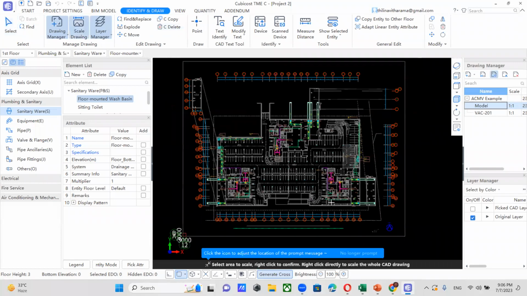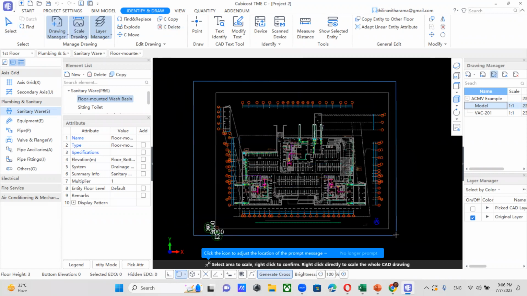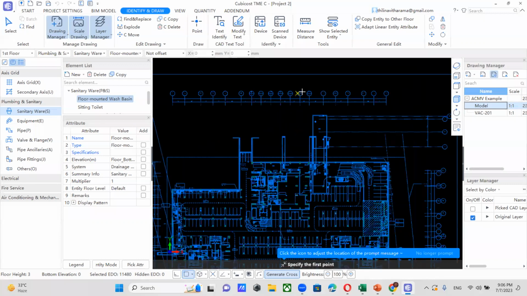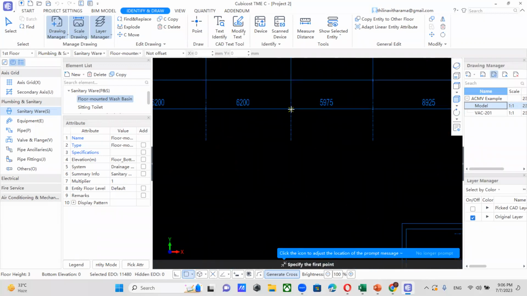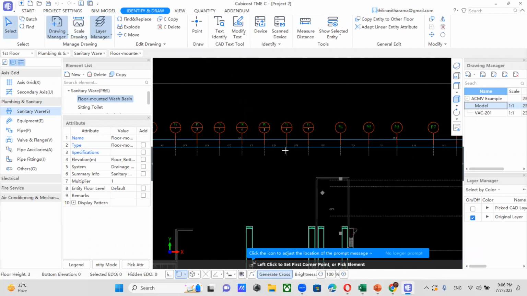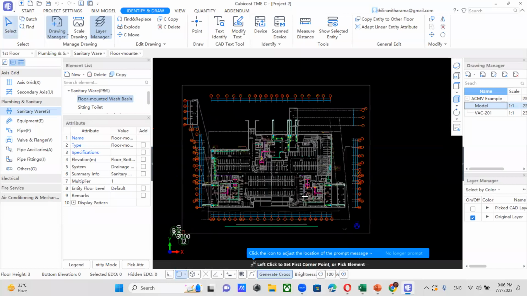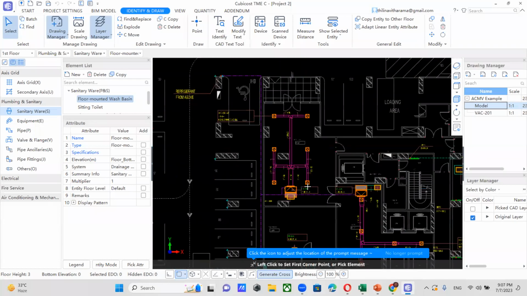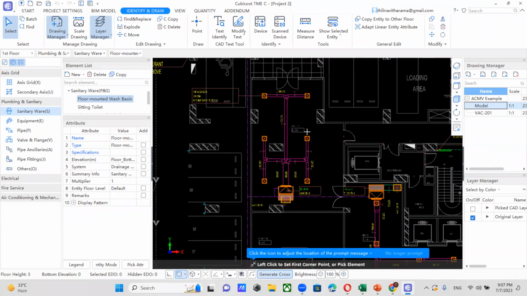I will click on scale drawing. Then I will select the drawing, right click, here to here. The scale is correct. Now I will show you how to measure this duct system.